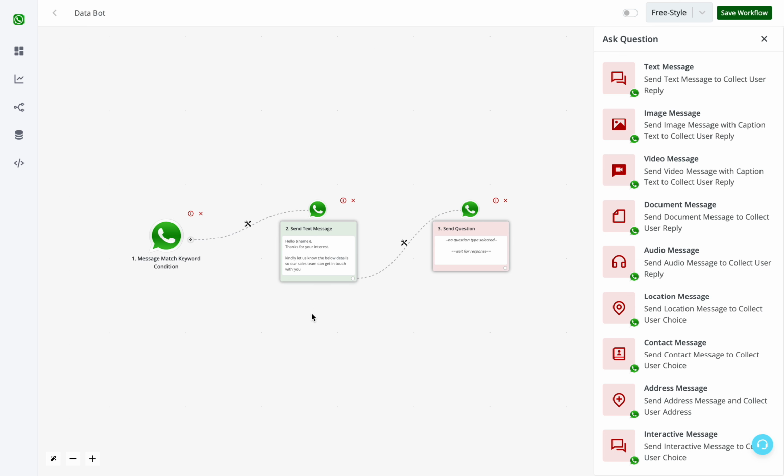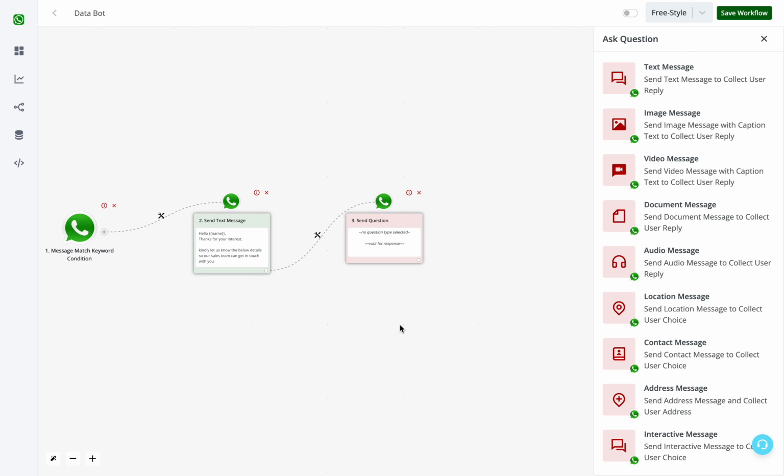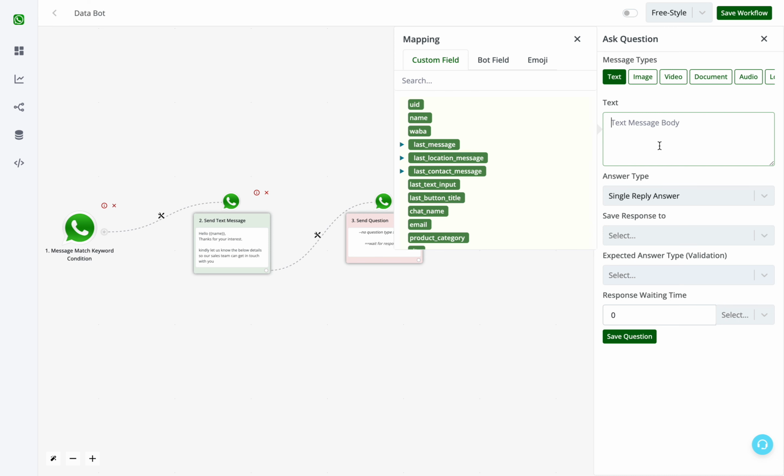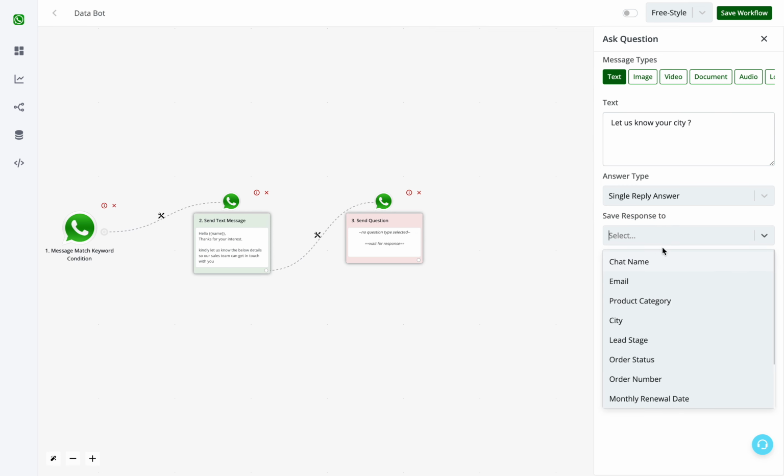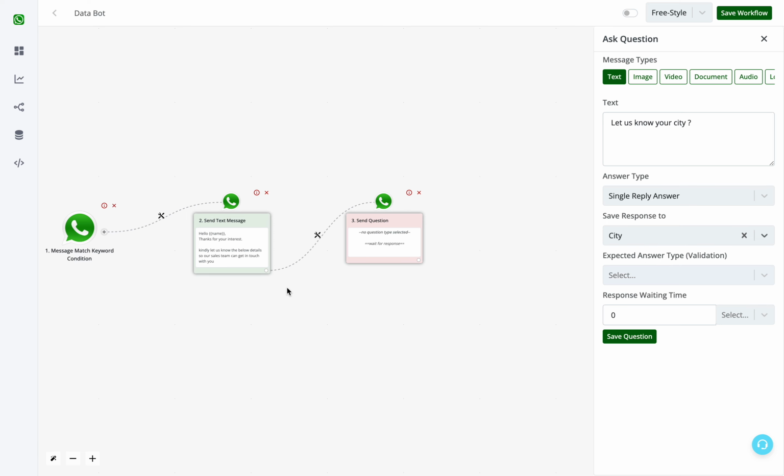Now you need to understand this: whenever you are using a send message block, the bot won't wait here for any kind of reply. It will send this message, and then it will immediately go to the next step. Now the very first thing that I want to ask is, kindly let us know your city. So I'm using this text message block, and here I'll save this response to the city custom field. Whatever the client is replying, it will get saved in city.